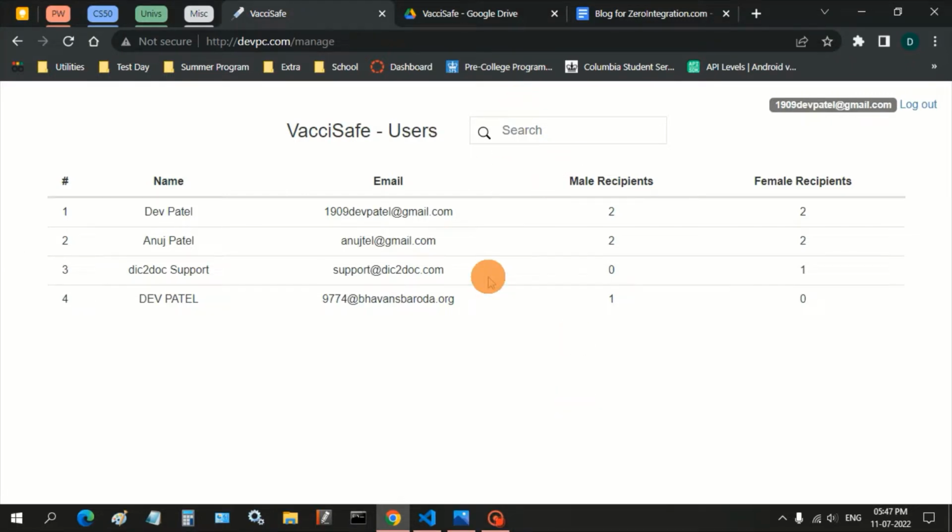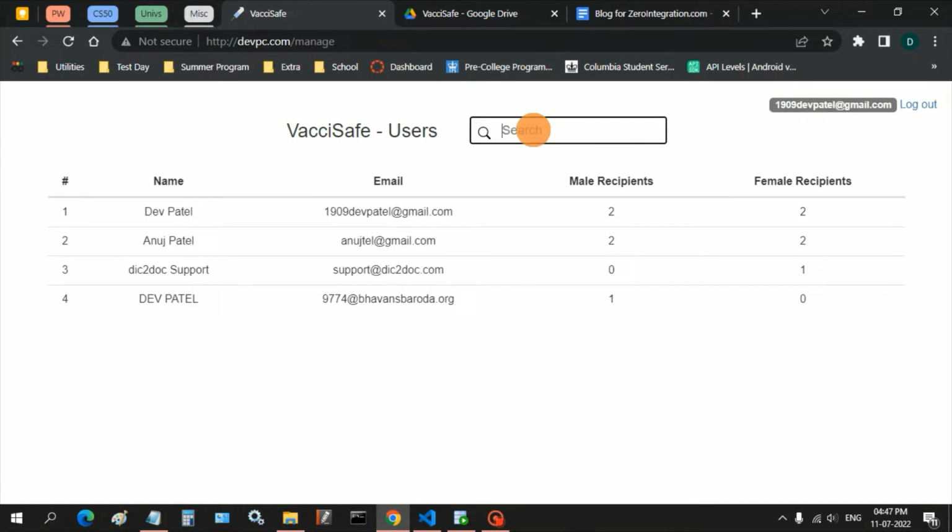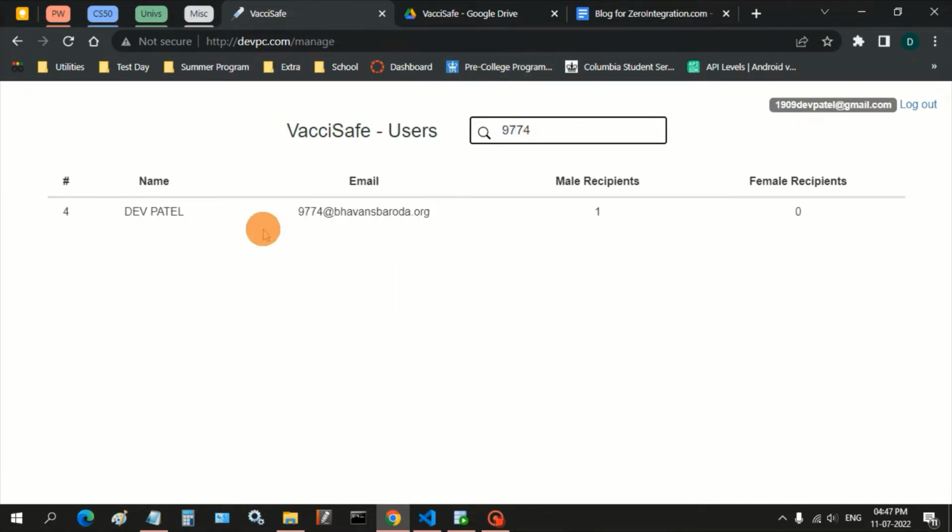The report is also searchable. It takes into consideration the name and the email field. So if I just type in there, then it will show me these 2 particular rows, and if I enter 9774, then it will show me this particular row, because 9774 is in its email address.